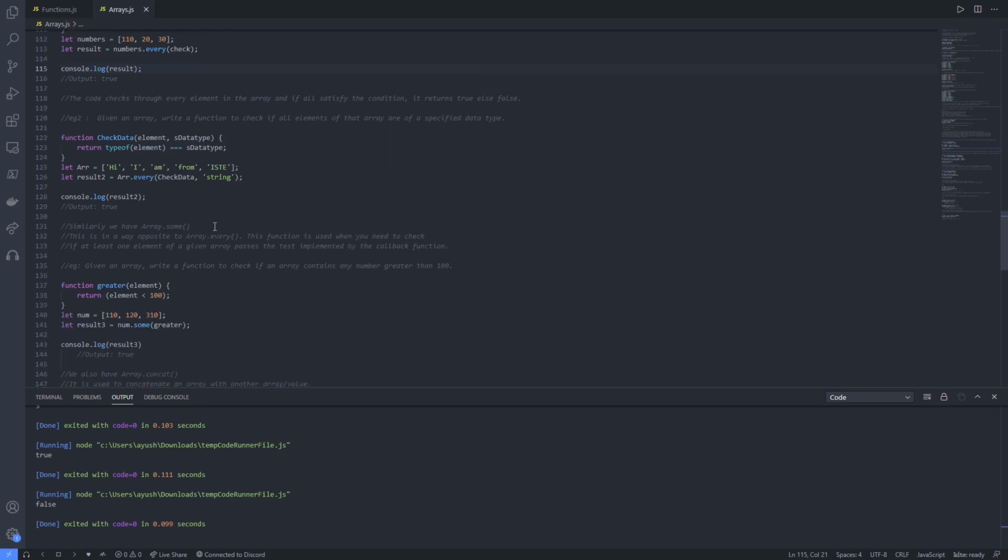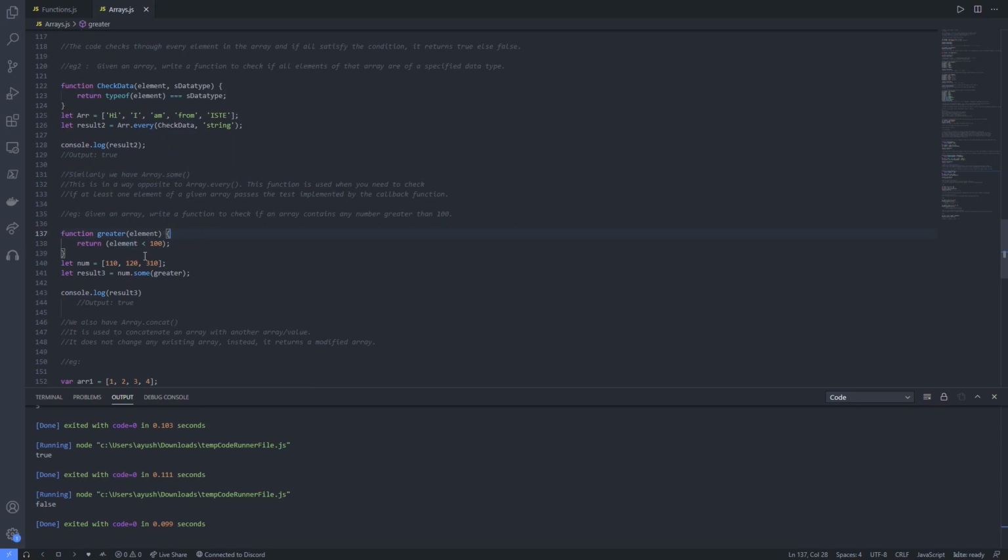Then we have the dot some function. Unlike the dot every function, this is completely opposite. In the dot every function, we required every element of the array to pass through the function and give us a true value, whereas dot some will give us a true value if any one of the elements in the array passes the condition. So for example, here we have a greater than 100 check. If any of the elements is less than 100, this will give us a true value.